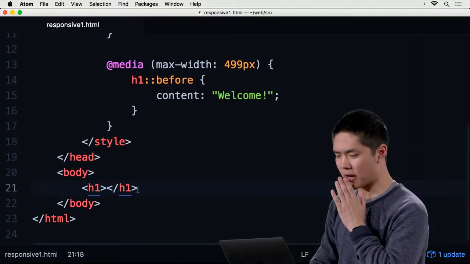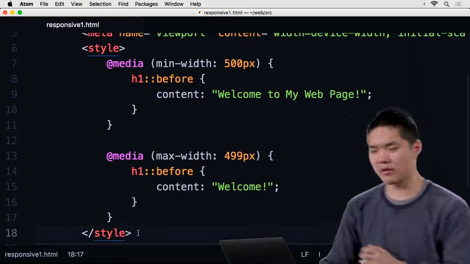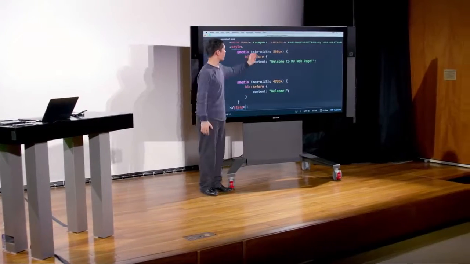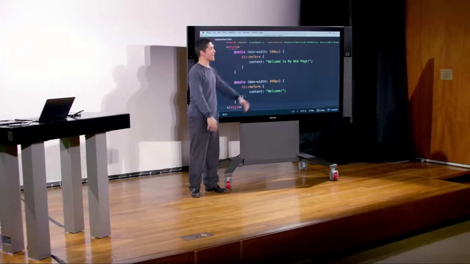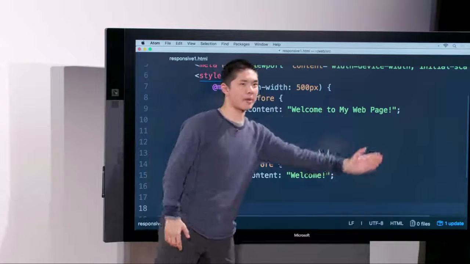But we're going to fill it in with content, but that content is going to differ based on the size of the screen. So here, I've said @media min-width 500, same as before. When the width of my screen is at least 500 pixels, then before the H1 tag, the first thing that should show up in my heading should be the content, "Welcome to my web page."